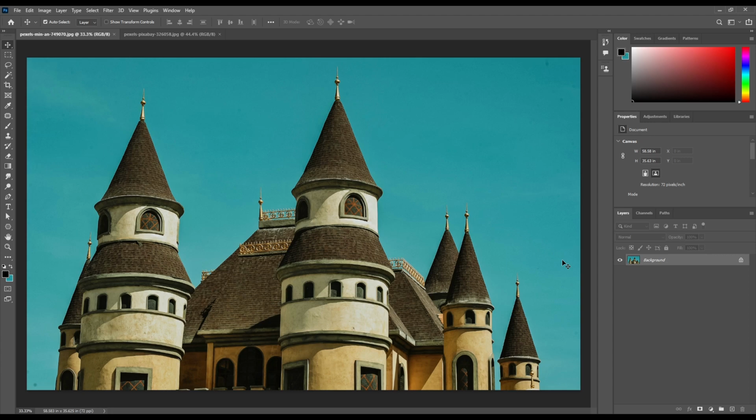In this class we will learn about eraser tool and its properties. So let's start our today's class.